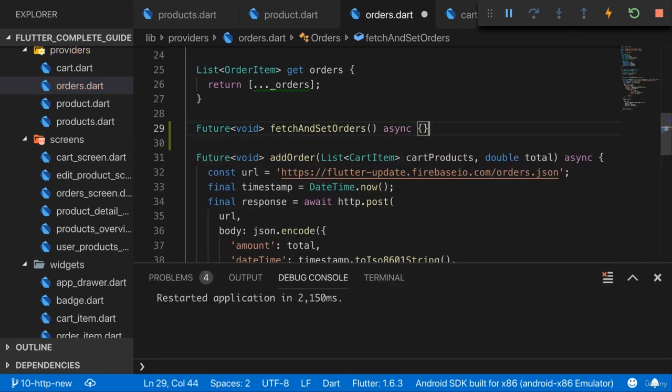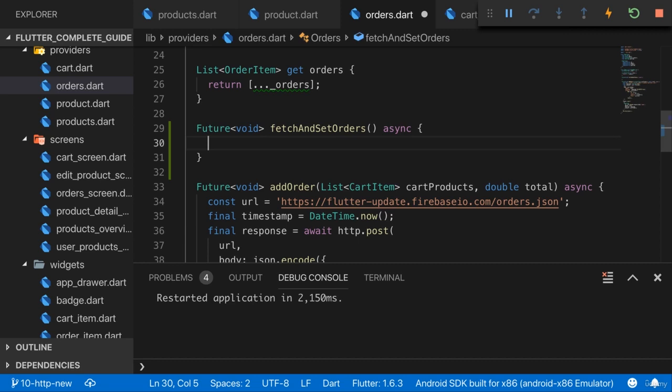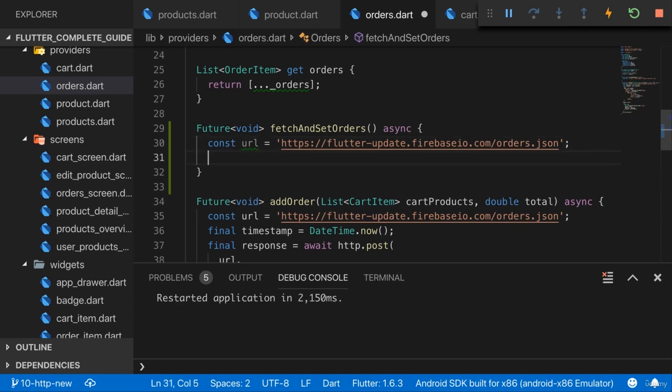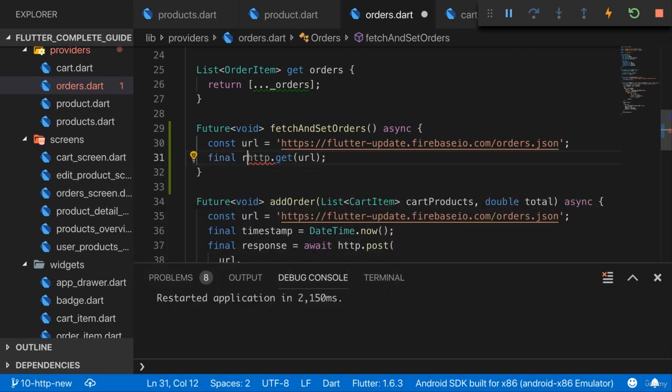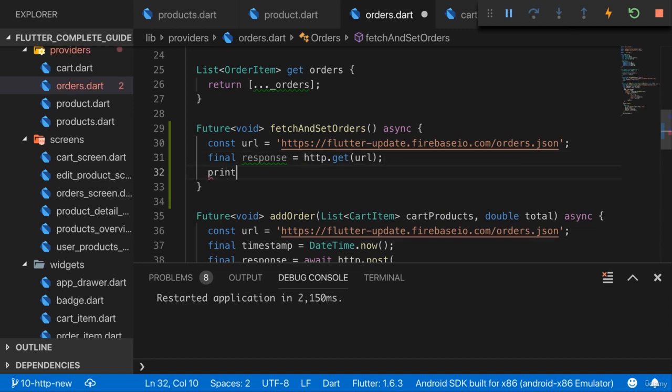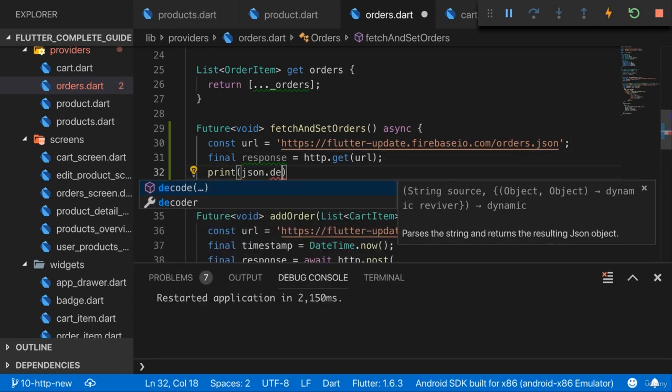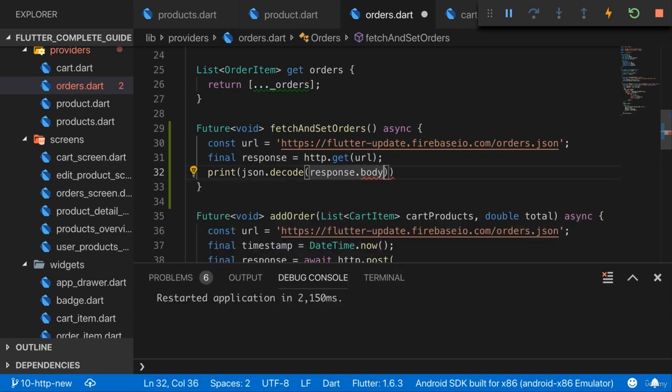And of course, I want to use the async keyword here so that we can work with async await. Now for the URL. The URL, of course, is that URL where we stored our orders. And now we can use a GET request here to send it to that URL to get these orders. So that gets us a response. And for the moment, I simply print the decoded version of the response body so that we can see what's in there. And here we should wait for that to resolve, to really have the response object in there. So that's a basic setup, and we'll of course fine-tune this to really extract and store the data.